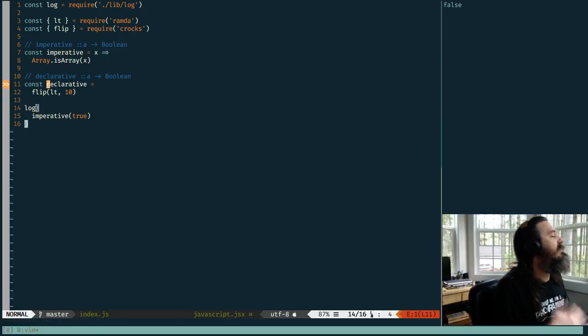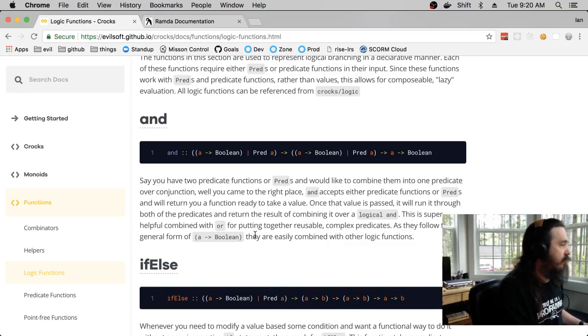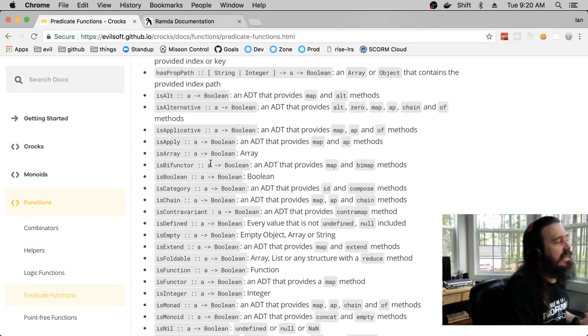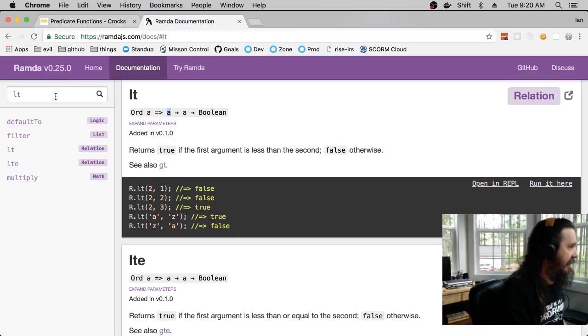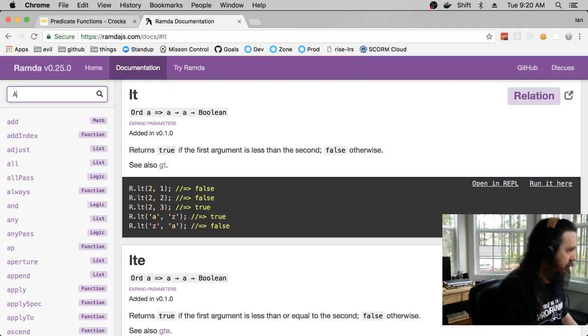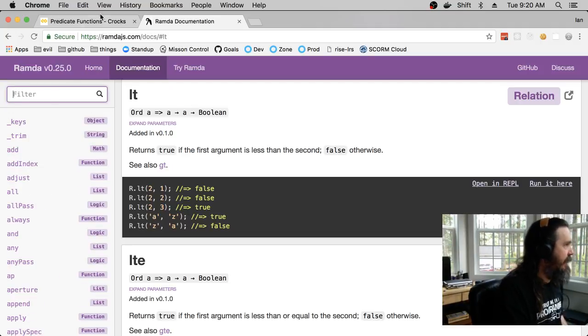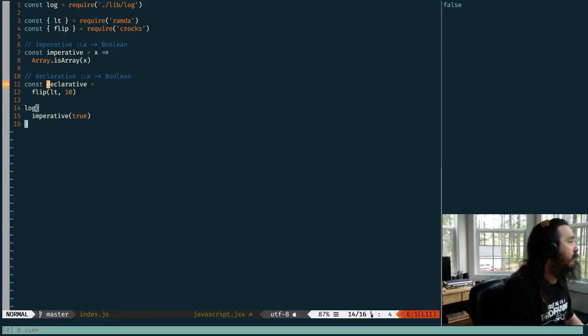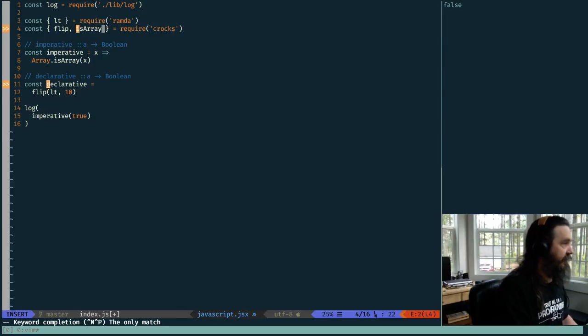Okay. Now, to implement something like this declaratively, we have, at least in crocks, a predicate function, isArray. So we don't really need to do anything if we're using that. I don't know if they ship with predicates, but we provide an isArray in crocks. So all we really need to do is just bring that in, and we pretty much have that function for us. It's already implemented. So this then becomes isArray, and that's pretty much all we need to do for that.